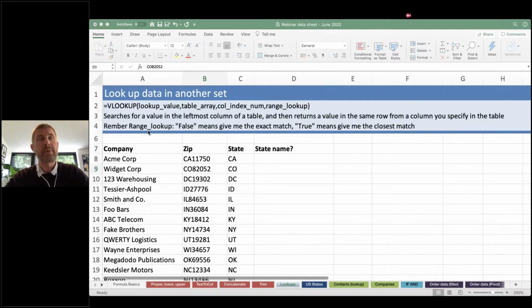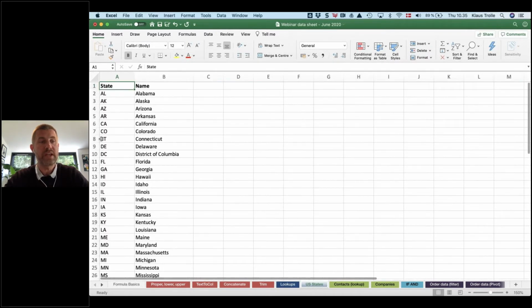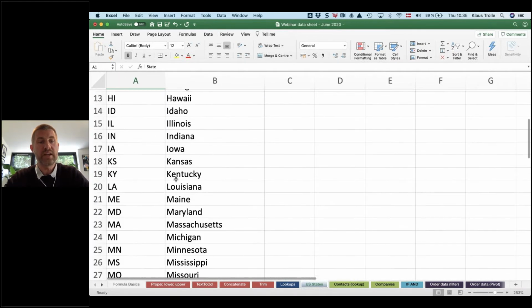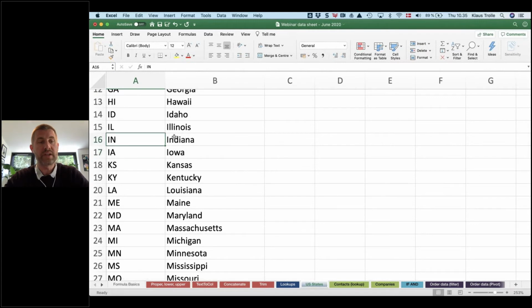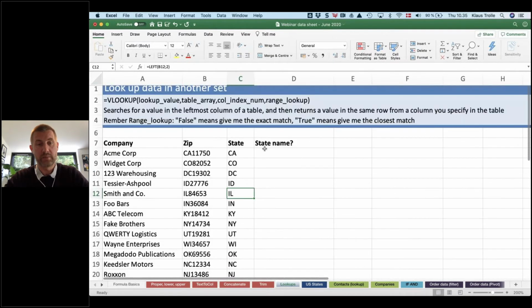By disjoint data sets, I mean that you have parts of your data in one data sheet, like in this case, I've got company names, zip codes, and state, but I don't have the state name. And then I have another table, called US states, where I have all of the abbreviations for the states and all of the states' names. Obviously I have the data I need over here. I have the state abbreviations over here, and I would like names.